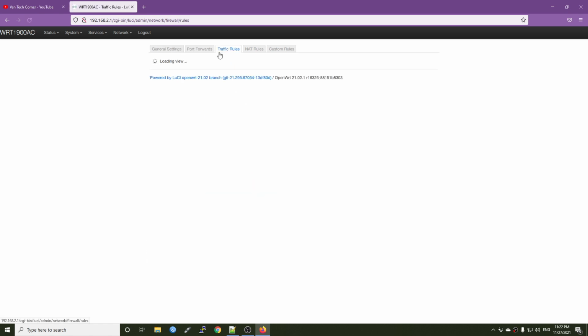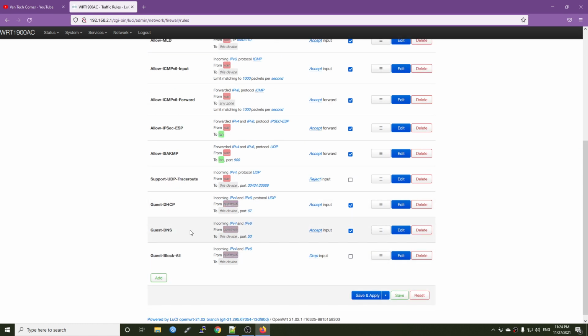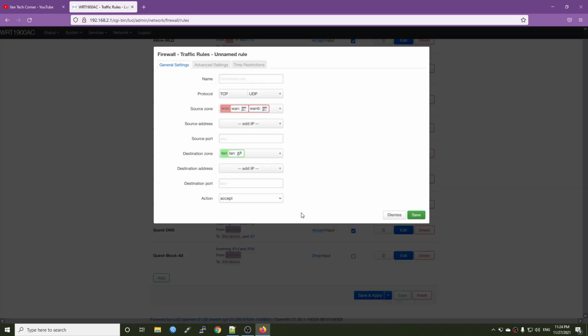And still on the traffic rules, we need to create the same. You can see I have three rules created previously for the guest Wi-Fi, and we are going to do the same for the guest LAN. So click the add button right here, and then right here I will put guest LAN DHCP, and the protocol is UDP. So the source zone will be guest LAN firewall, and the destination zone will be device input, and the port will be 67.